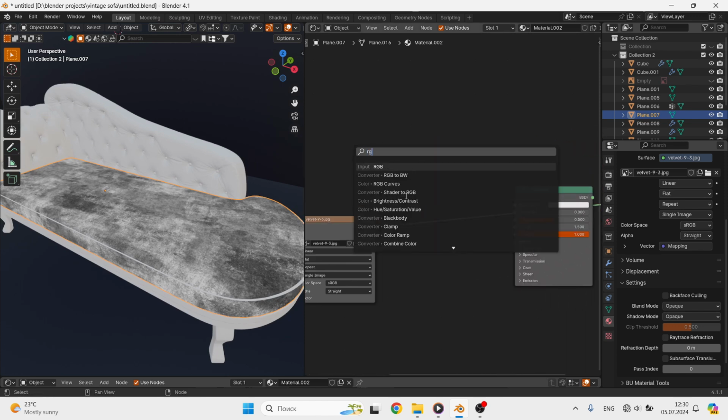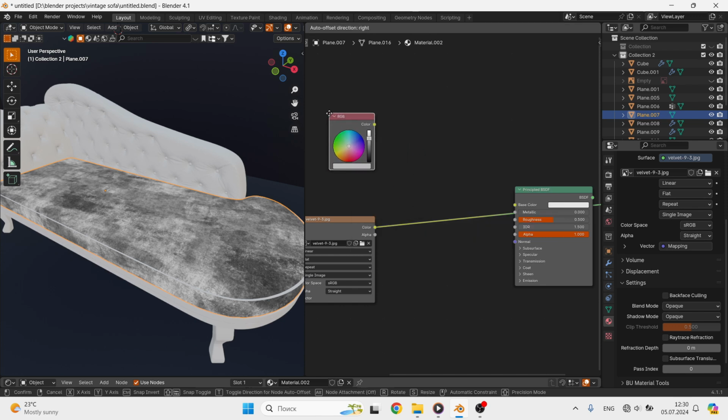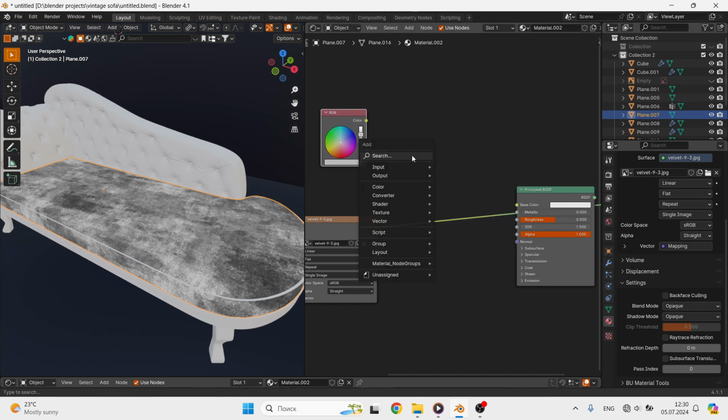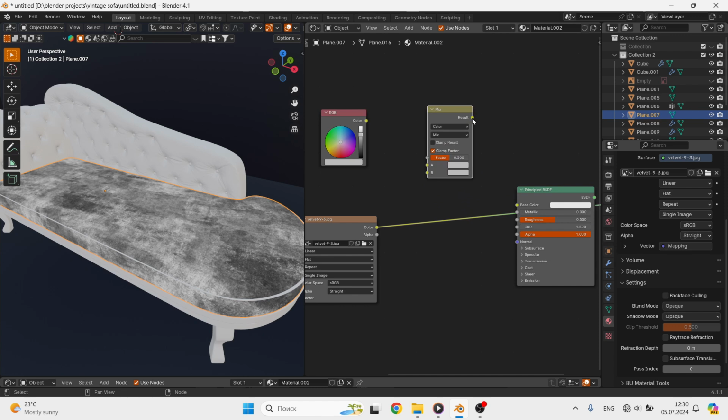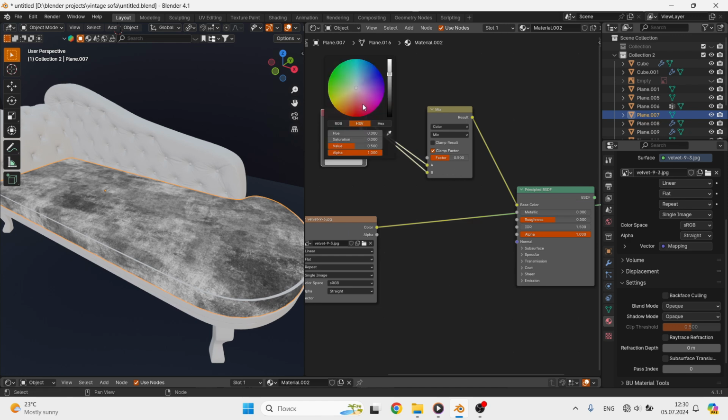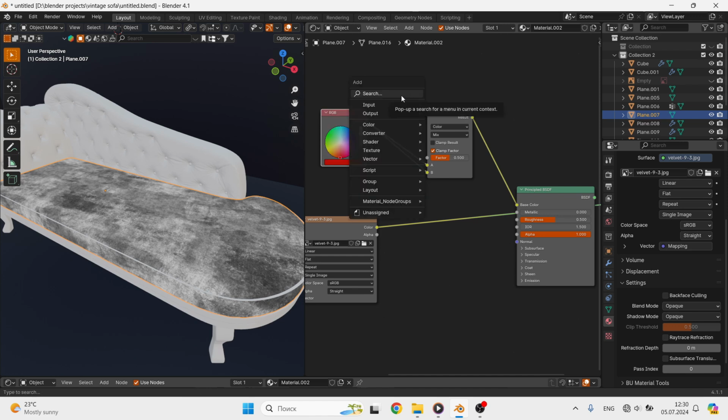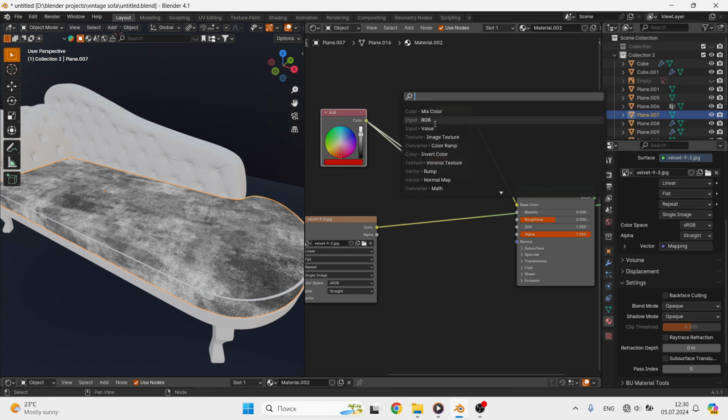And so now we can add color. Let's do this using the RGB node. But we need 2 shades of red, so we use the mix color node. And we connect RGB to it in both slots. Then we add RGB curve and connect it to slot A, which gives us the opportunity to slightly change the red to a darker shade.